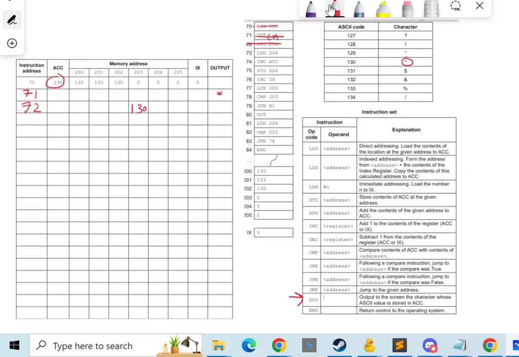We're then going to LDD 204. So we're going to go to whatever's in 204, which is 0, and put it into the accumulator. And that is line 73. 74 is increment the accumulator, so we're now going to be on 1. We're now going to store 1 into 204.